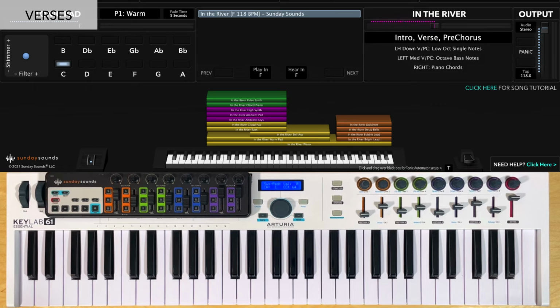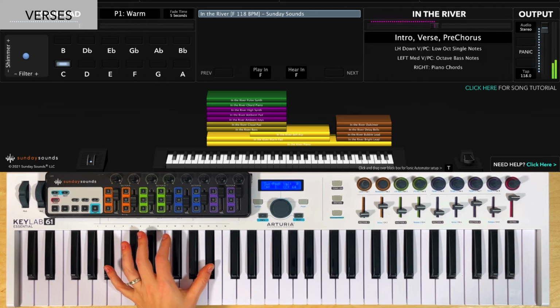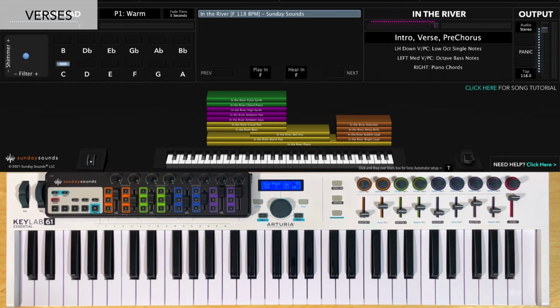Then the next time the verse comes back after the instrumental will be your medium verse. You'll still have song section control all the way down, but this time you will play octaves in your left hand instead. And this has the thumb bringing an arp in. The arp is actually available at all song section control positions, but I like to bring it in here.